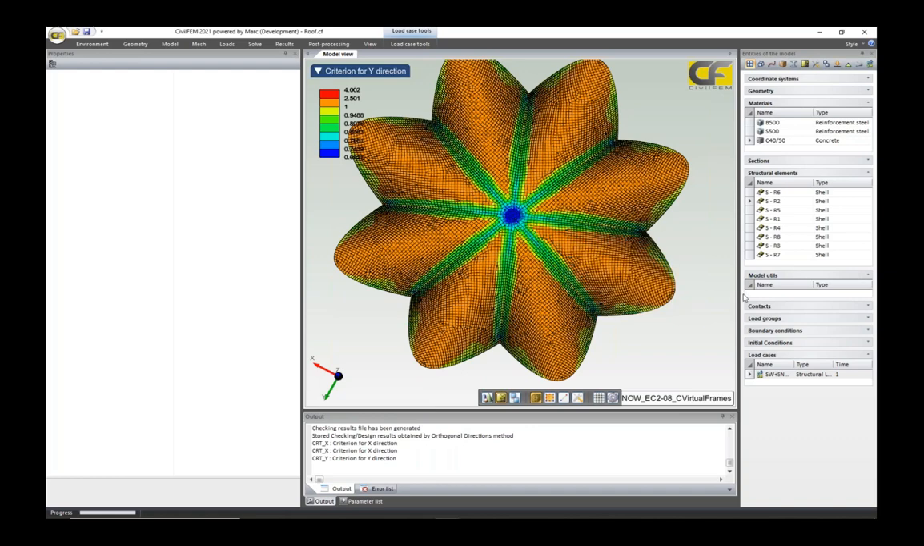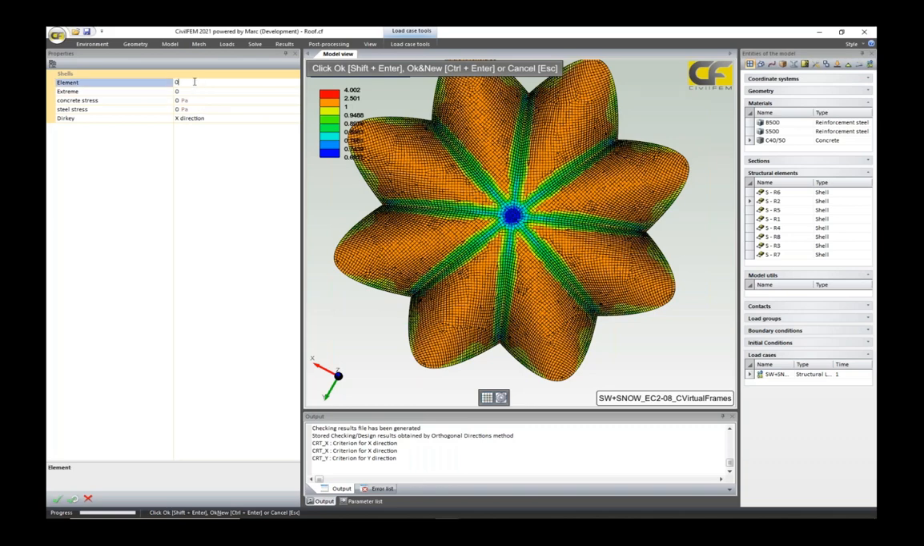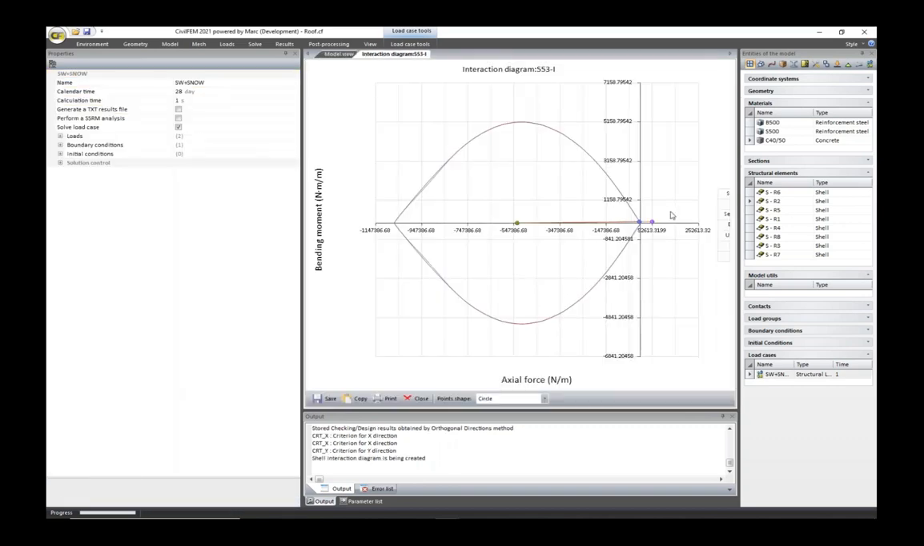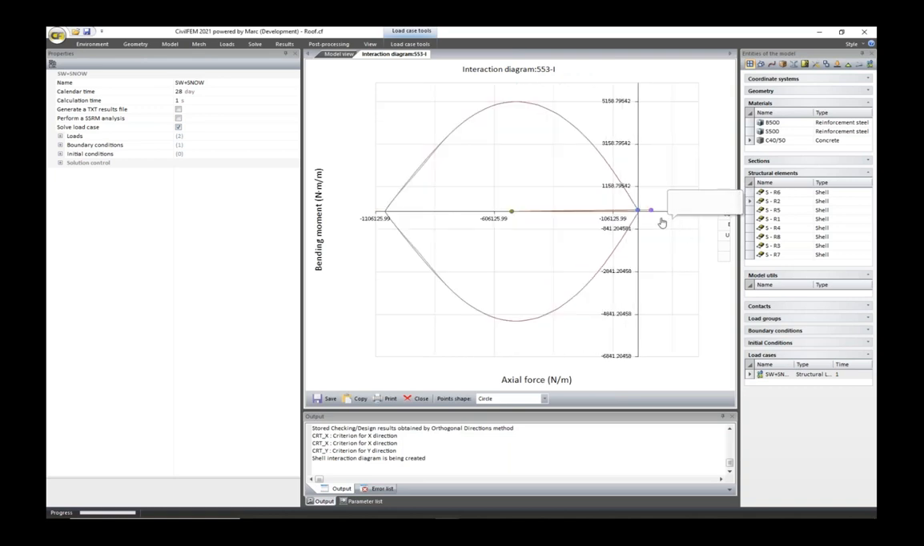Let's analyze one of the elements that is not okay. So I'm going to plot the interaction diagram of element 5.3 in Y direction, for example. And in this interaction diagram, we can see that we have some tension stress, so it is outside the interaction diagram. So this model is not okay.